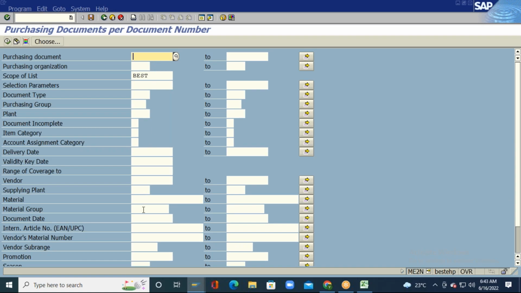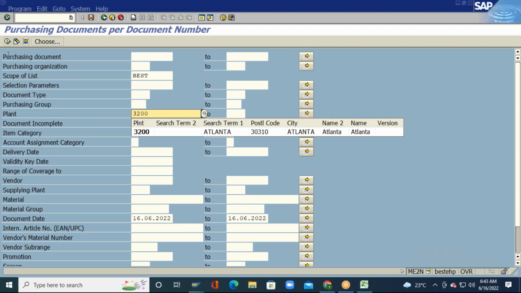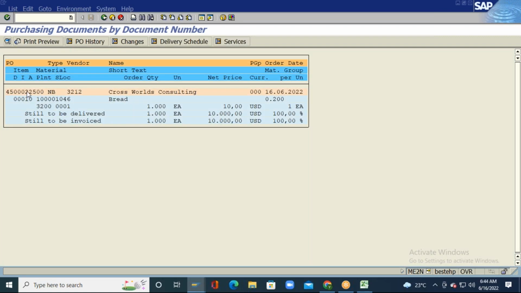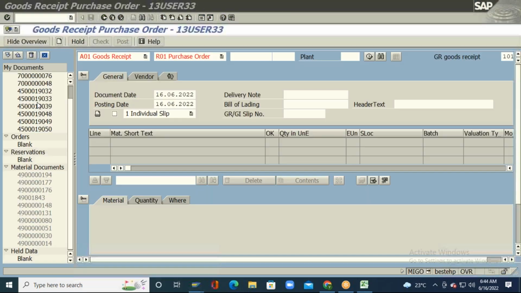I will see the PO that is created on today's date, that is 062022. And the plant is 3200, right? This is the PO 45000.